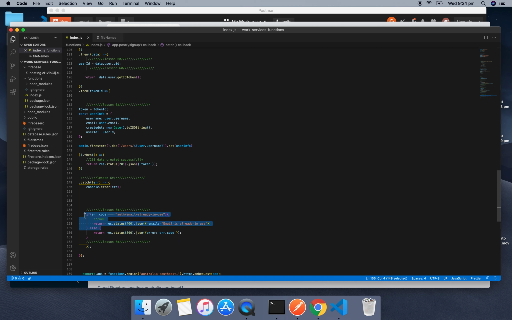So if you actually just get rid of this, if you just return this, you'd get this back here in the console. Sorry, you get this back here. And so if that's the case, we're going to return a JSON with this.